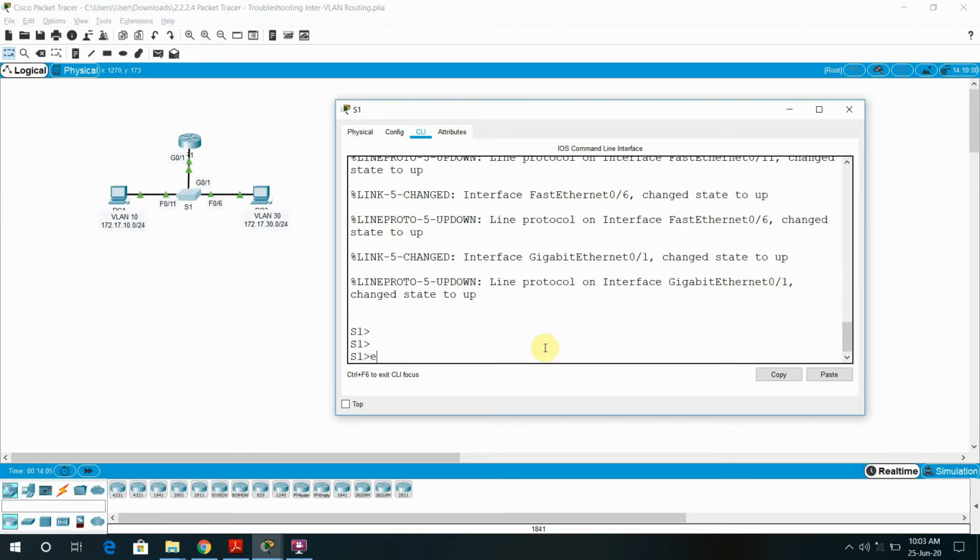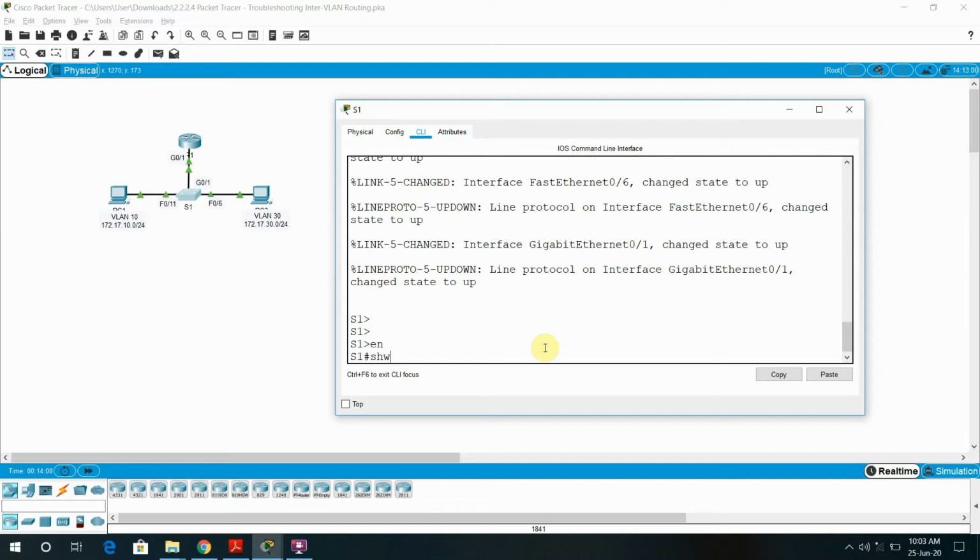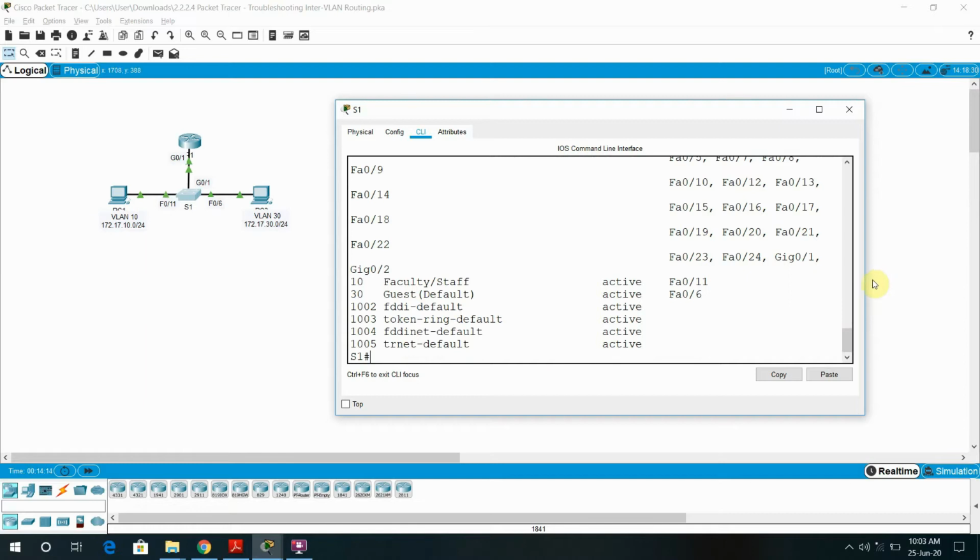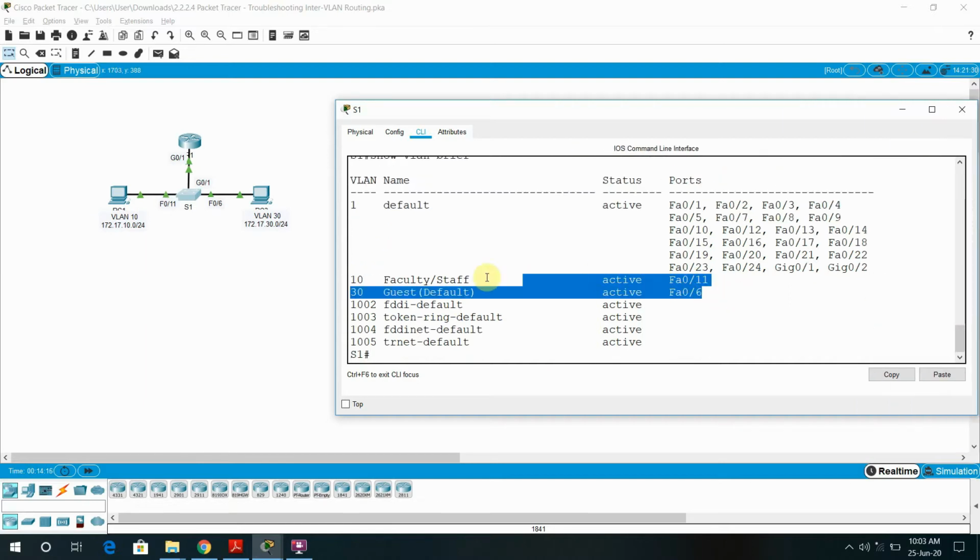How can we do it? Show VLAN brief. If you type here show VLAN brief, we need to check port number 6 and port number 11. Port number 6 is assigned to VLAN 30 and port number 11 is assigned to VLAN 10. Yes, 11 to VLAN 10 is correct, and 6 to VLAN 30 is correct. We did not find any mistake, so no need to change.